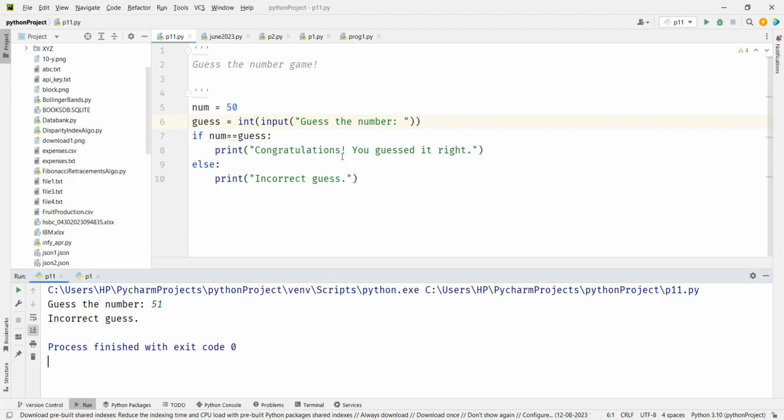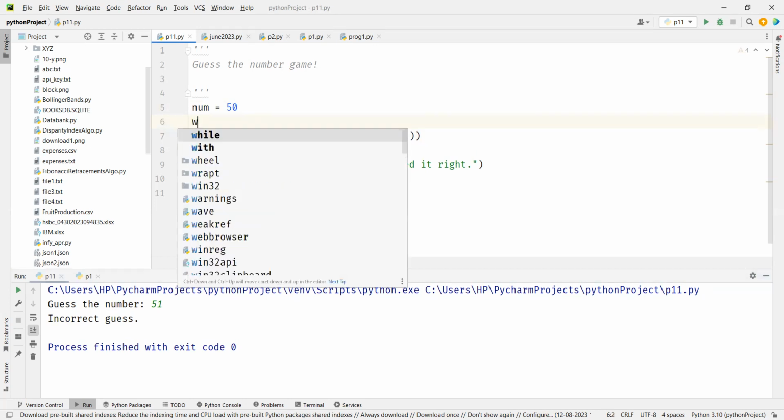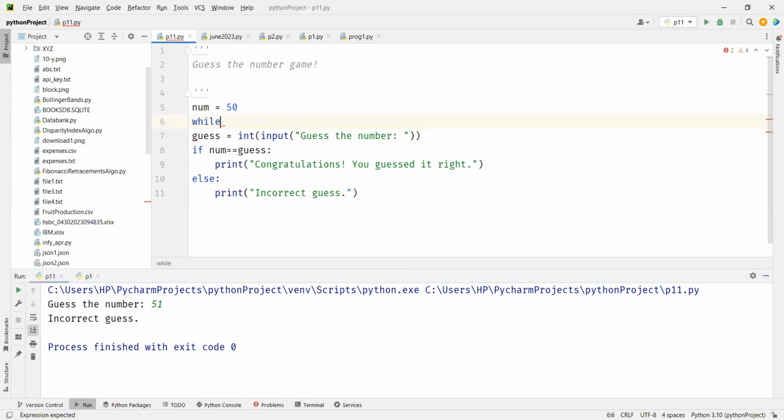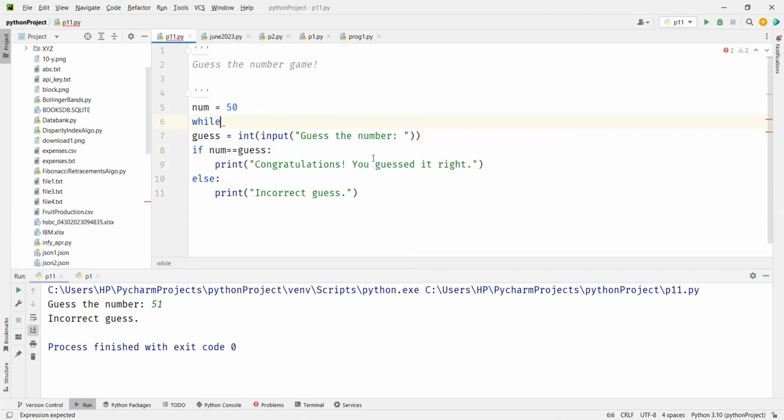Ah, the for loop will also continue it, right? But we don't know how many times, isn't it? You can guess it right in the first attempt, or it can take you a second or third attempt to guess. We don't know when, right? So this is where your while loop should be, because this number is fixed once, and every time you have to keep asking the user.